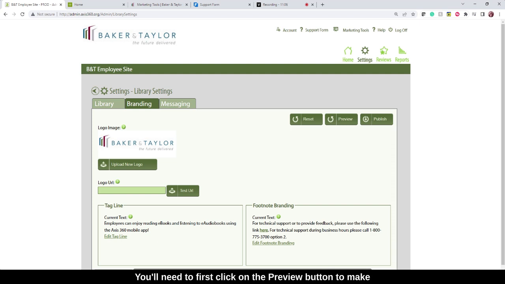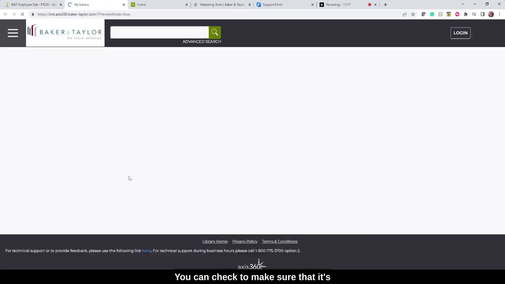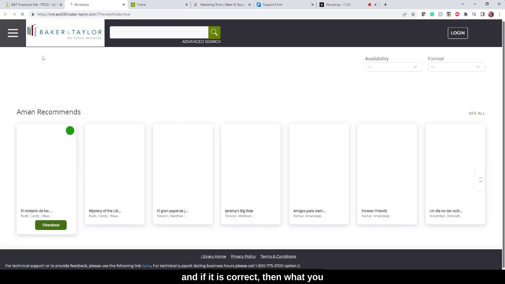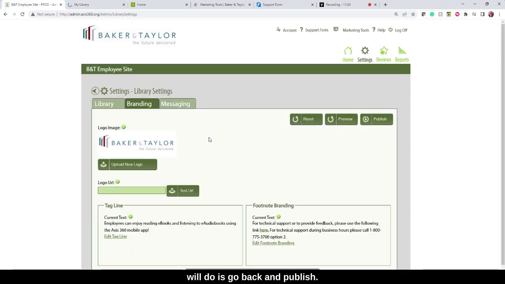You'll need to first click on the preview button to make sure the changes are what you expect them to be. It will open in a new window. So we'll see that it's loading. You can check to make sure that it's what you want right here at the bottom. And if it is correct, then what you will do is go back and publish. When you do publish, it's going to ask you if you are okay with that and give you a confirmation message, and then you would select OK.